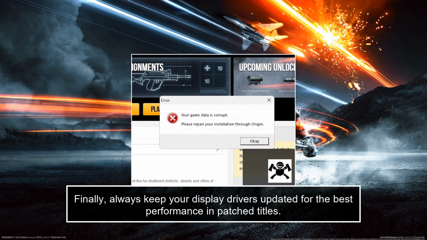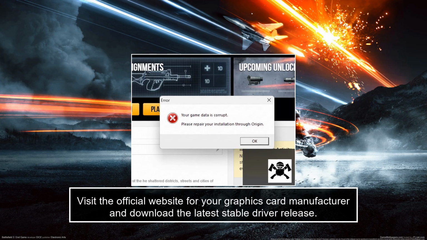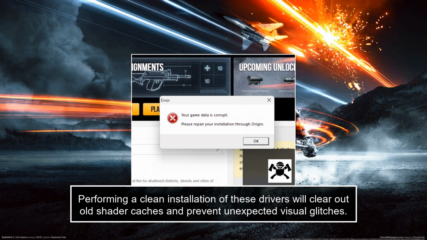Finally, always keep your display drivers updated for the best performance in patch titles. Visit the official website for your graphics card manufacturer and download the latest stable driver release. Performing a clean installation of these drivers will clear out old shader caches and prevent unexpected visual glitches.